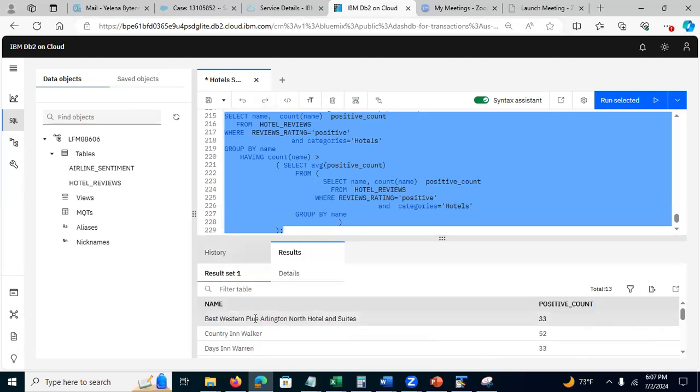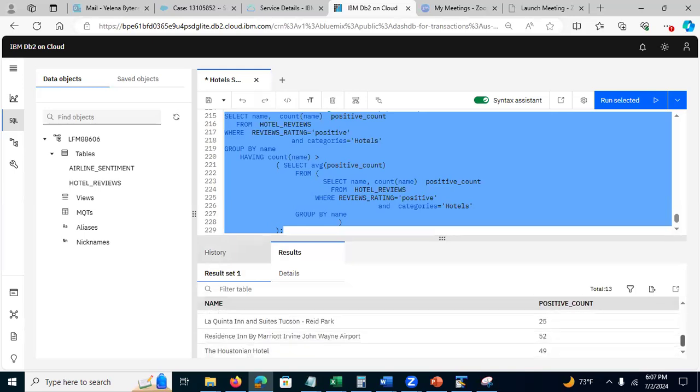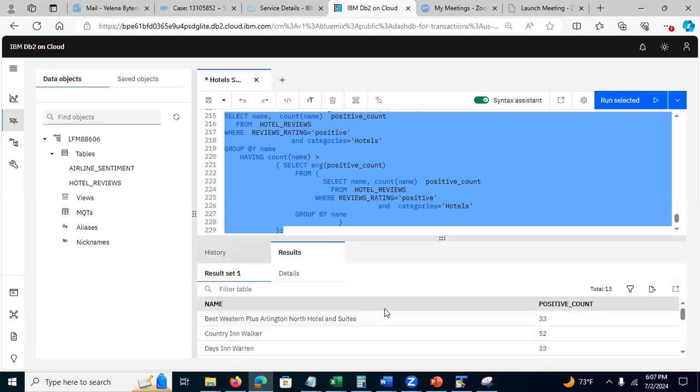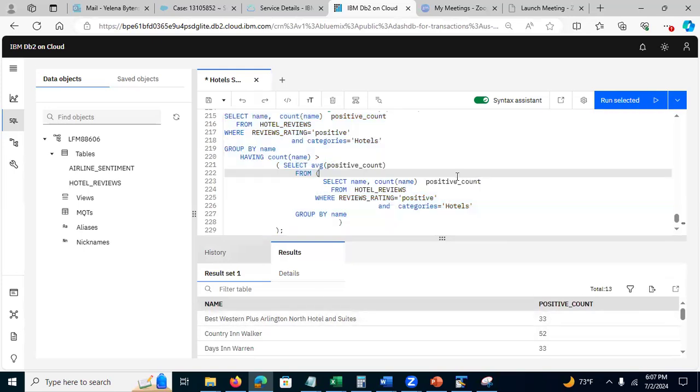So let's see what's happening. I need to make sure that all counts are above 22, right? Well, because earlier I found out that the average is 22, right? I could plug in 22 here, but I want the query to be dynamic. I don't want to be running this piece here and plugging in all the time, right? So I gradually build this subquery.